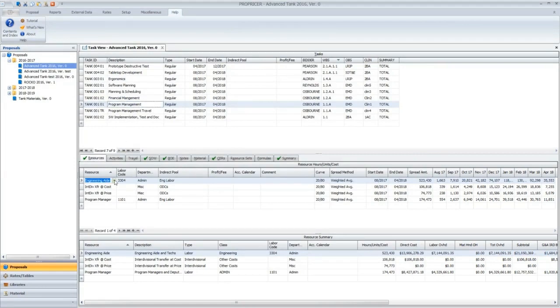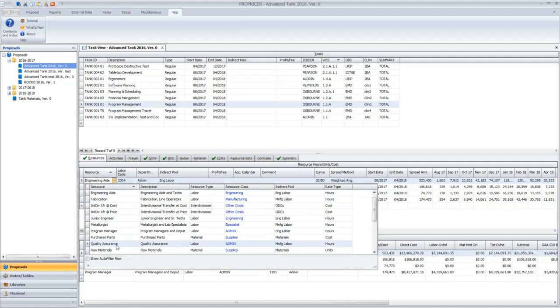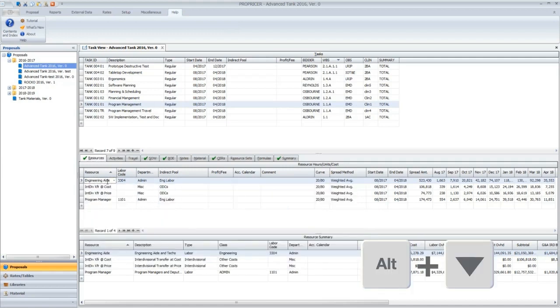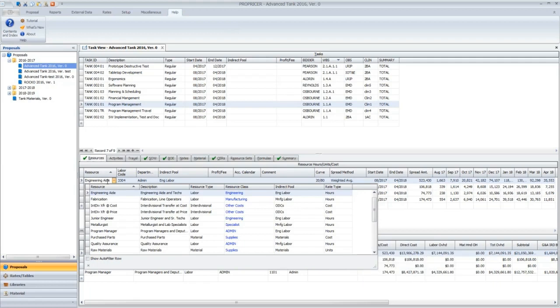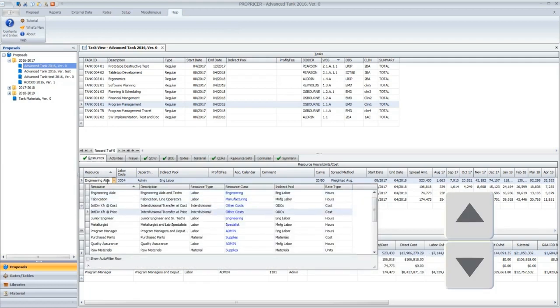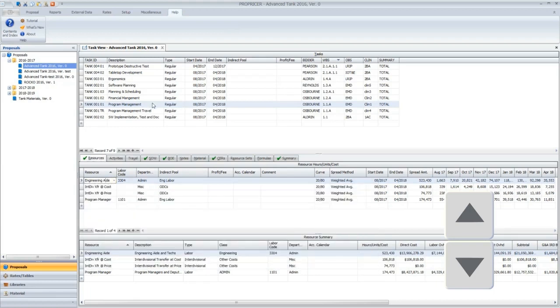For example, when a field with a drop-down menu is selected, holding the Alt key and pressing the down arrow will open the list. Once it is open, the arrow keys can be used to navigate through the list. However, this shortcut only works when there is a drop-down menu available in the field.